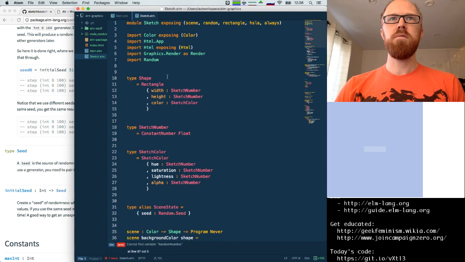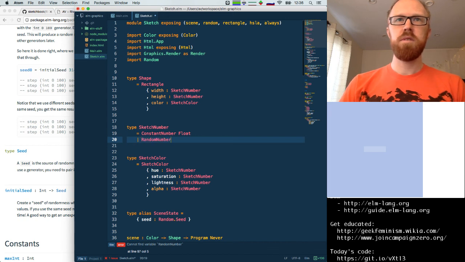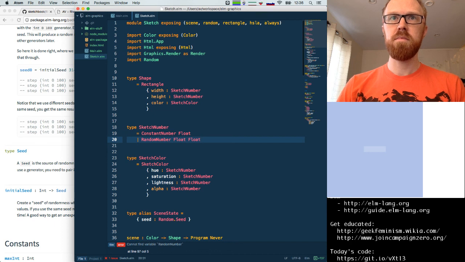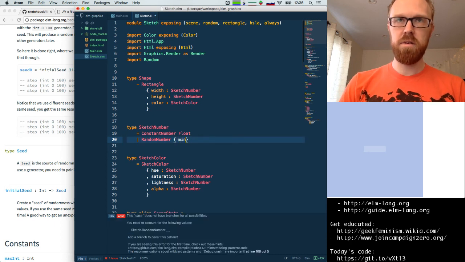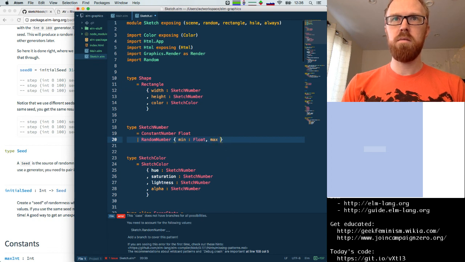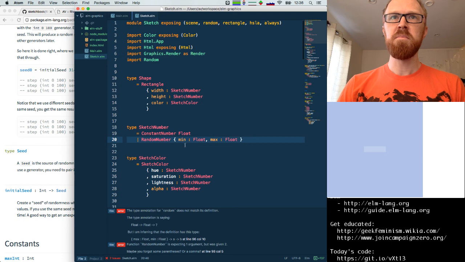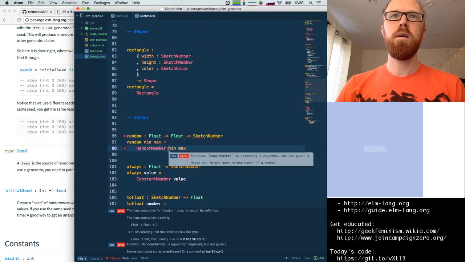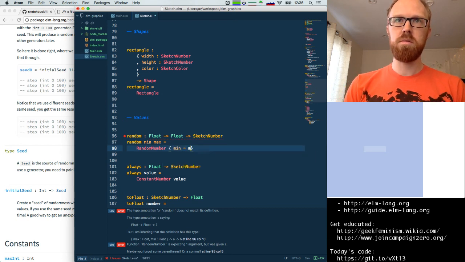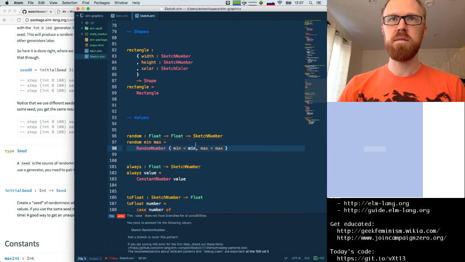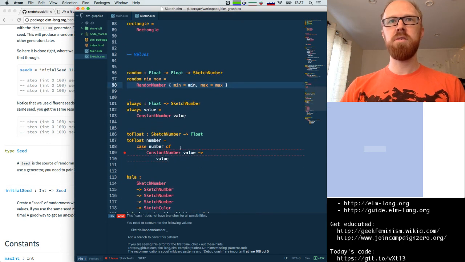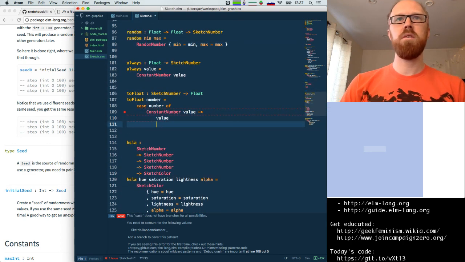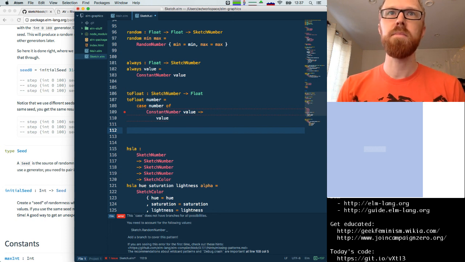So to do that, we're going to define our new sketch number type, which will be a random, which will take two floats. Actually, I'm just going to use a record for this. Min and max. And we need to make this a record too. Min equals min, max equals max. A little more typing here, but it'll make it nicer to write code for when we access it.